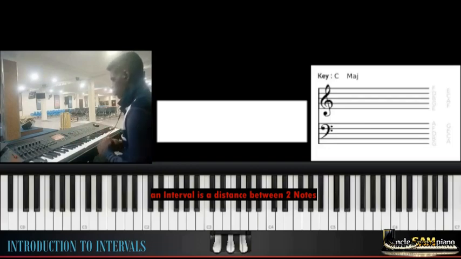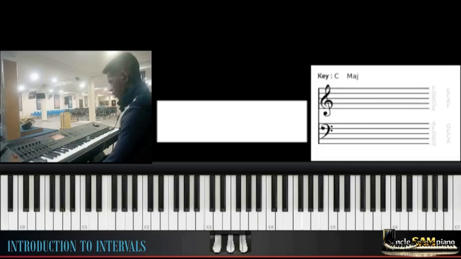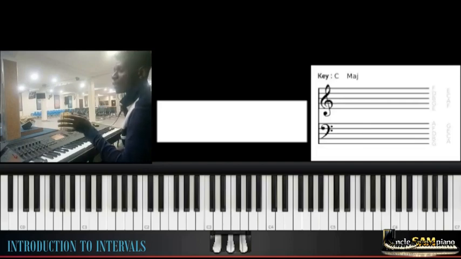So interval simply means what? Distance in music. Now, before we go into understanding intervals, I would like us to understand that interval is very important for us as musicians. The study of intervals, the knowledge of intervals. Why? Because with the knowledge of intervals, we will be able to do certain things of which other kinds of ear training won't do for us.